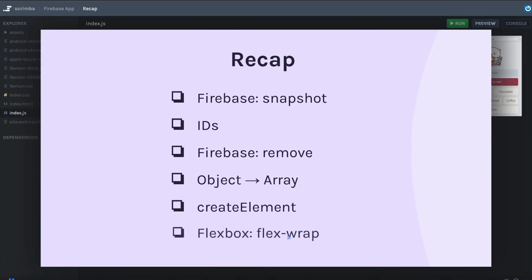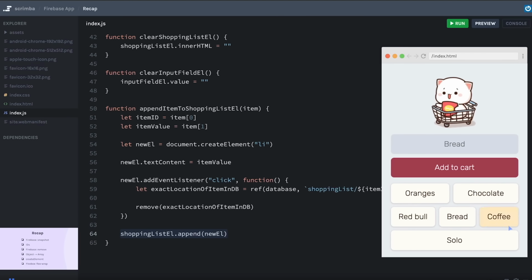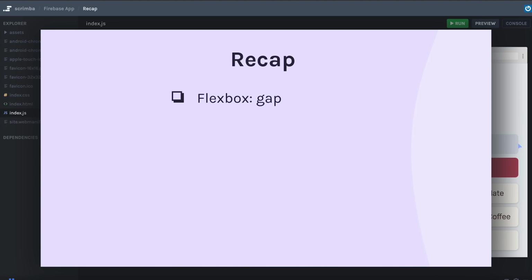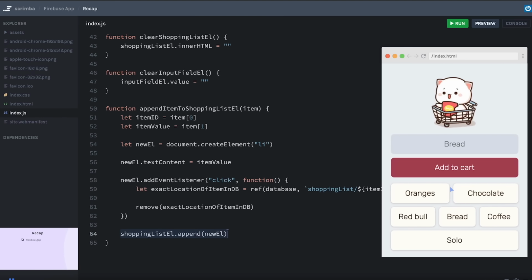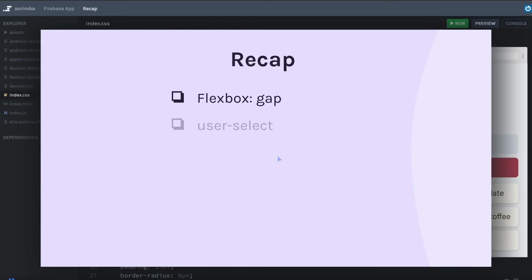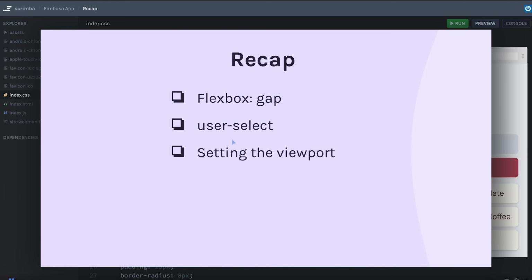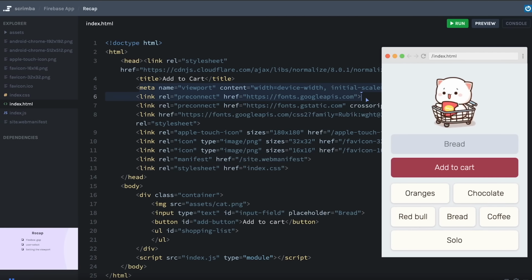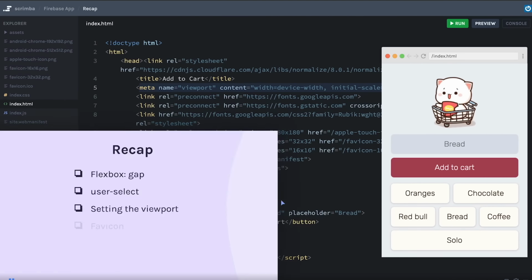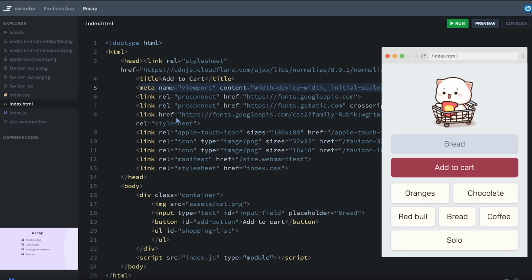And then, of course, we looked at flex wrap, a Flexbox feature, which let us wrap these elements around like this. And we also looked at the gap feature in Flexbox that let us very easily create this gap between the items. Then we used user select to make it so that the user couldn't unintentionally select parts of the app, which is just a much better user experience. Then we added a crucial line of HTML to set the viewport, this one right here, which made it so that the width of the app would be correct on mobile devices. Then, of course, we added a favicon using that service, favicon.io. It added all of these images as well.